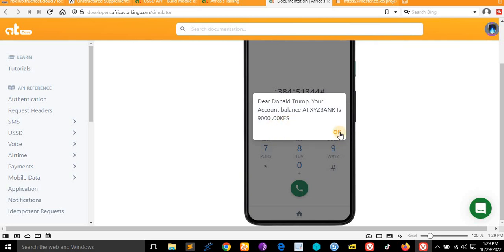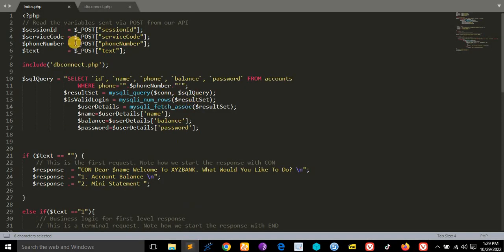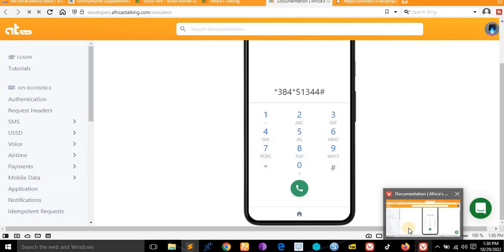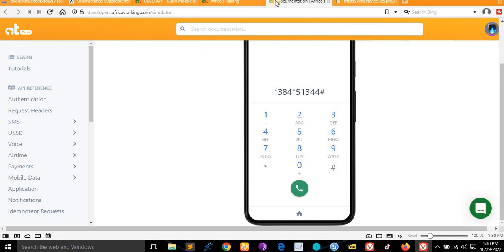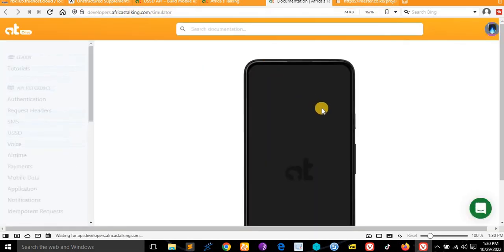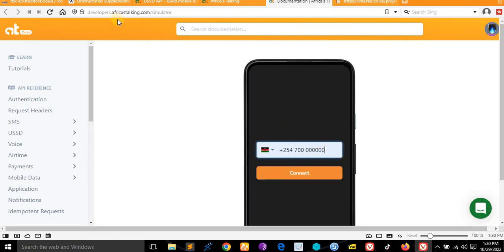So I want to show you how that is happening. Let me go back to my database, my code, and I show you. In this code, these ones are provided by Africa's Talking. And this number here is the one you are entering. This is the number we are putting in this place. Let me refresh this one. It is the number we are entering here. See? Yes, 07, for example. That one is the number we are entering there.